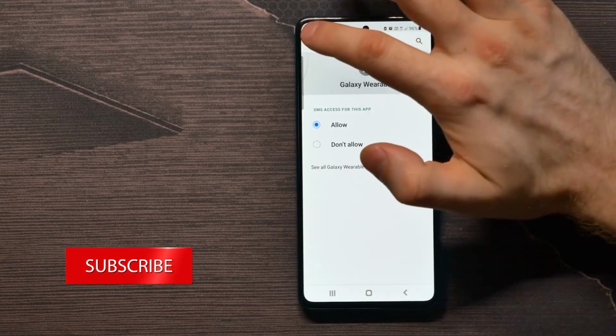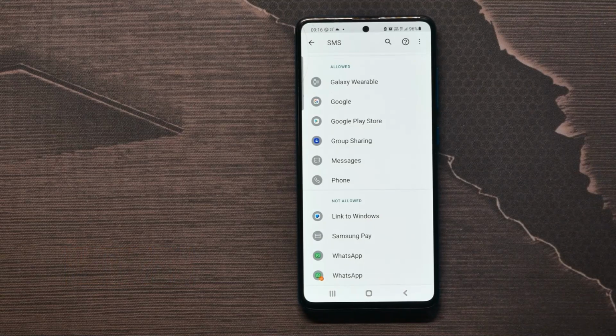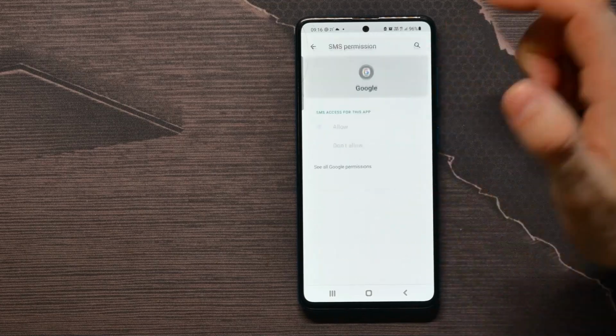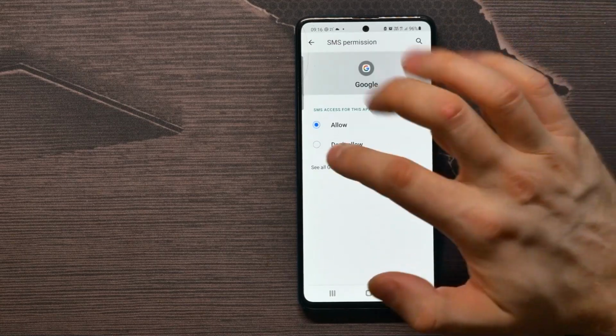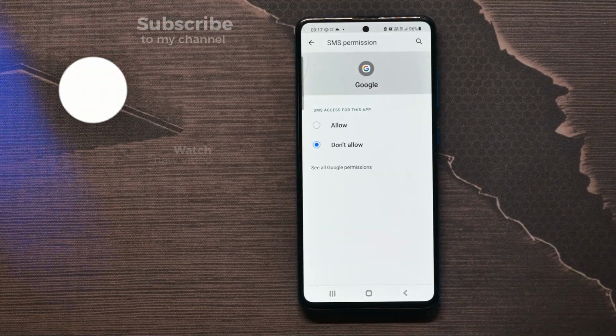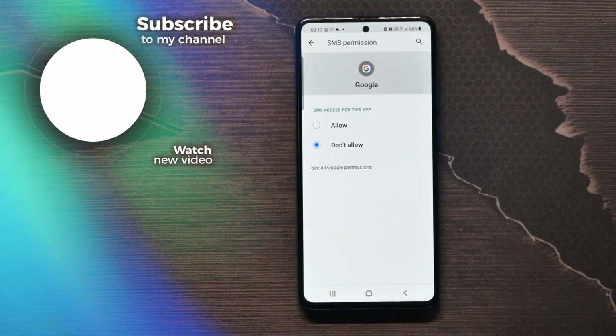And once you did that, just go back, and now you see that this application's permission for SMS is now allowed. To disallow, you do the same thing: just select the application, tap don't allow, confirm that action, and now you turn off SMS permission for that specific application.